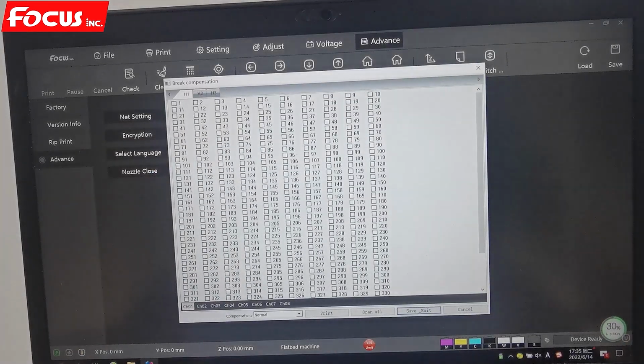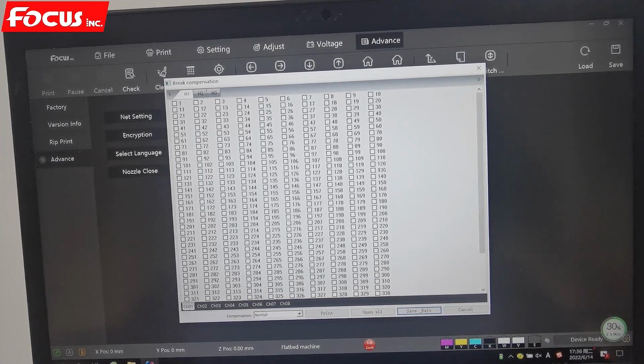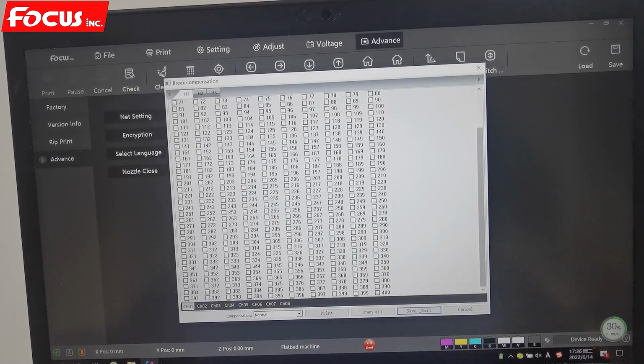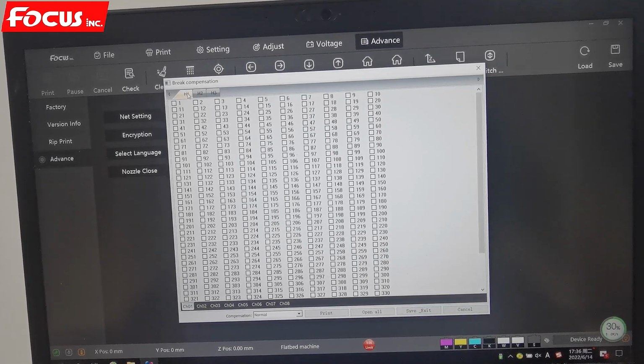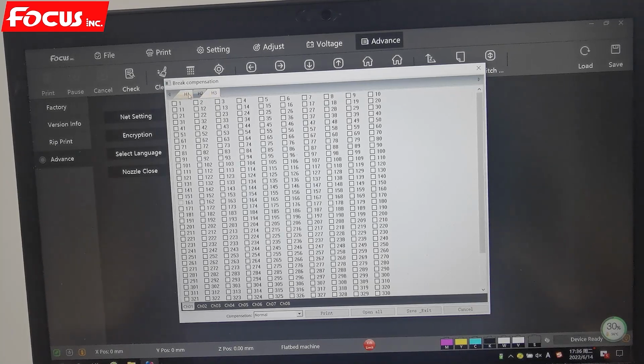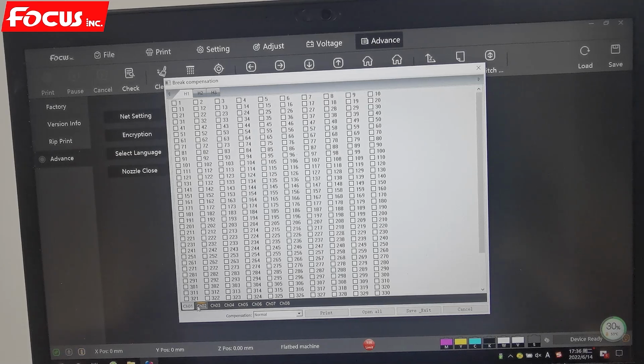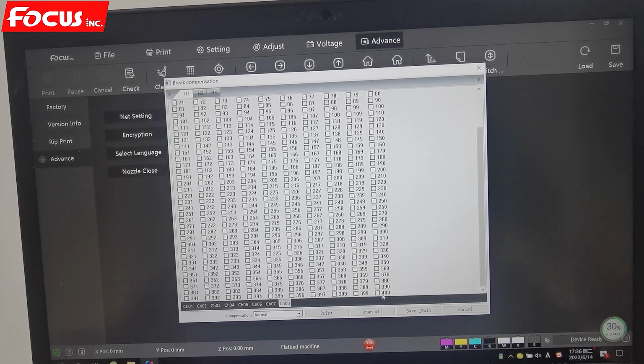And here is the nozzle close. This is used if some nozzle is clogged. For example, the first print head is for color, 2 is for white, 3 is for varnish. For example, the color print head, you see the Epson 3200 print head totally has 8 channels. So each channel has 400 nozzles. We can print all the nozzles coming out, and then we check the print quality and we can choose which channel is clogged.